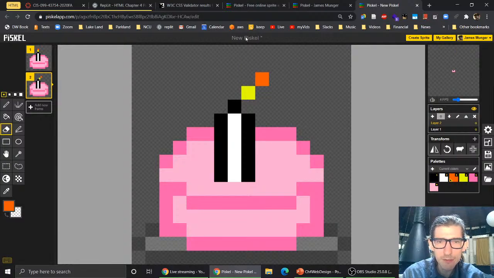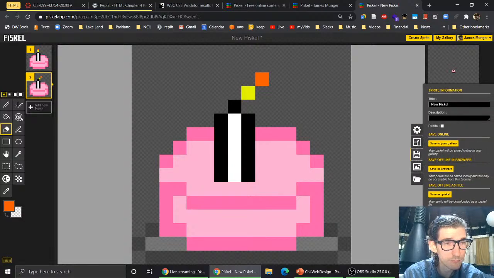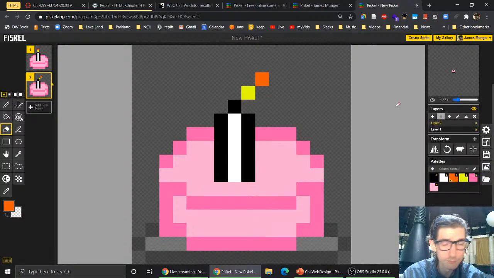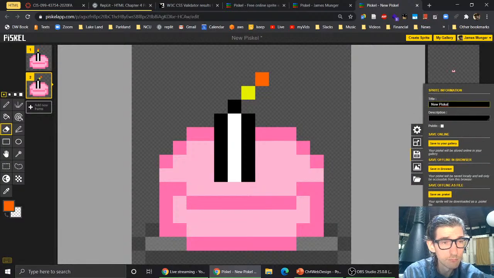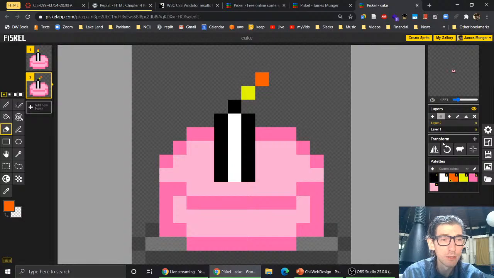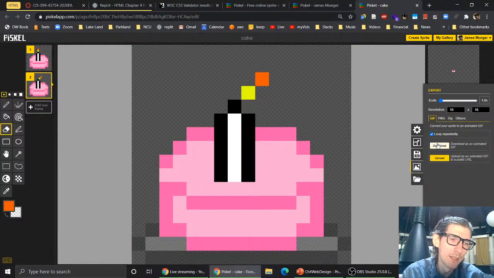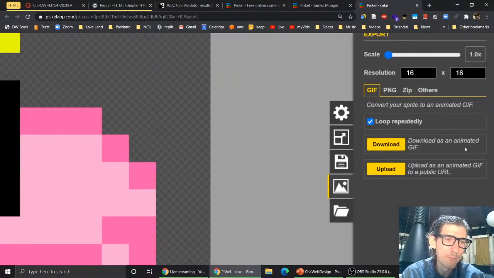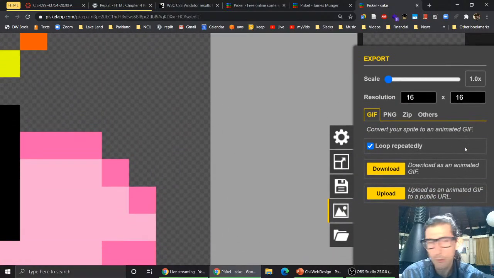Now we can save it. Cake. And this has free online storage. So I'm going to save it to my gallery, but if I want to use it somewhere else, I can just come down here to export on the side. And then it lets you decide how you want to export it. And you may notice here's GIF.